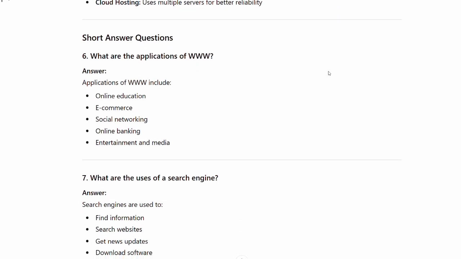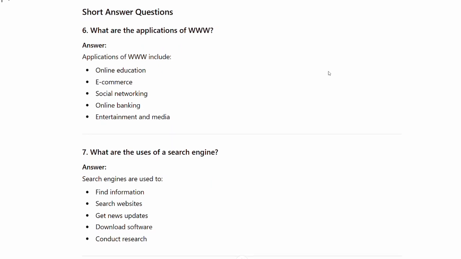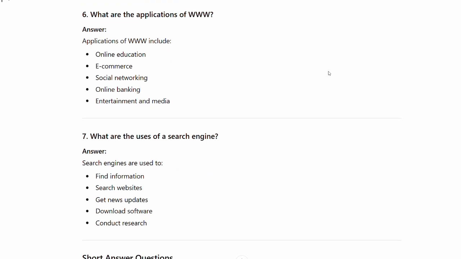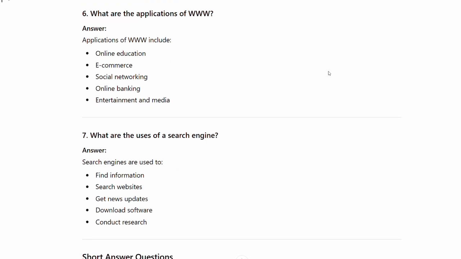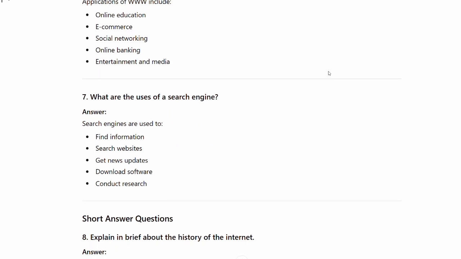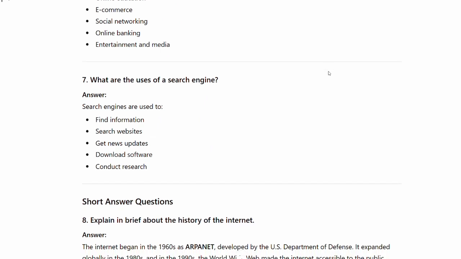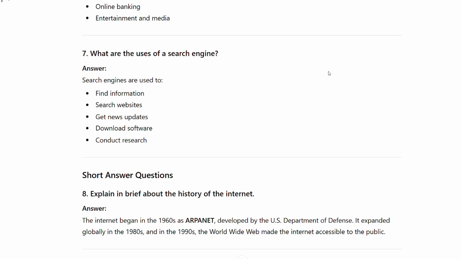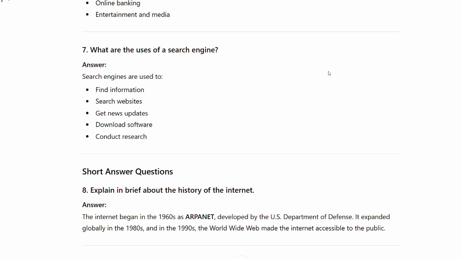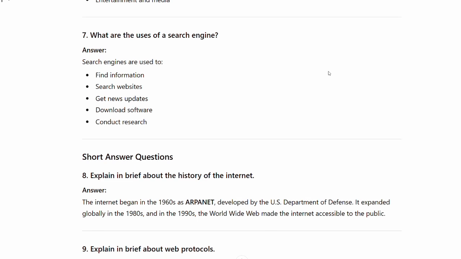Short answer question. 6. What are the applications of www? Answer. Applications of www include online education, e-commerce, social networking, online banking, entertainment, and media. 7. What are the uses of a search engine? Answer. Search engines are used to find information, search websites, get news updates, download software, conduct research.